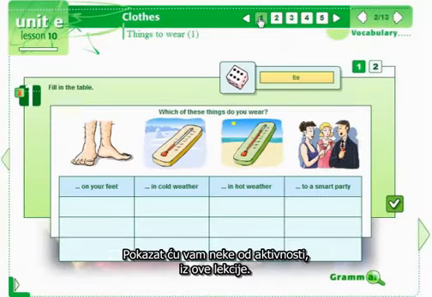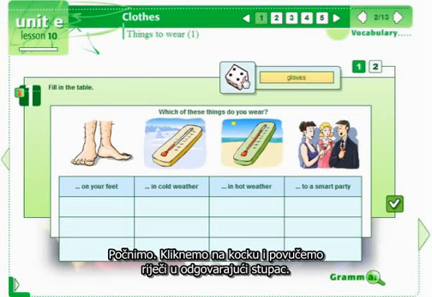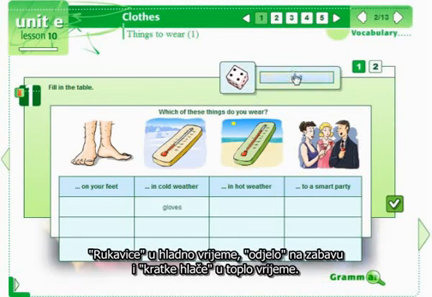I'll show you some of the activities from this lesson. Let's start. Let's click the dice and put the word in the right column. Gloves in cold weather, a suit and shorts in hot weather.